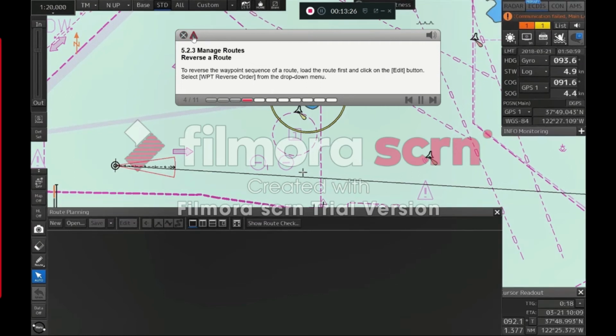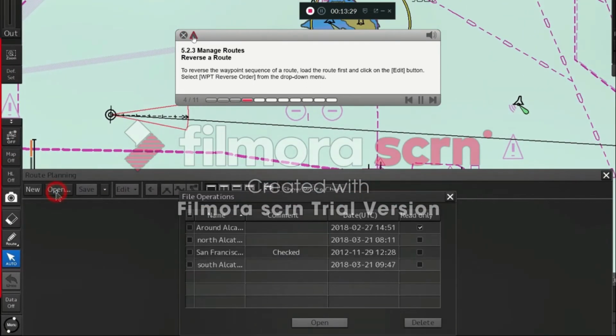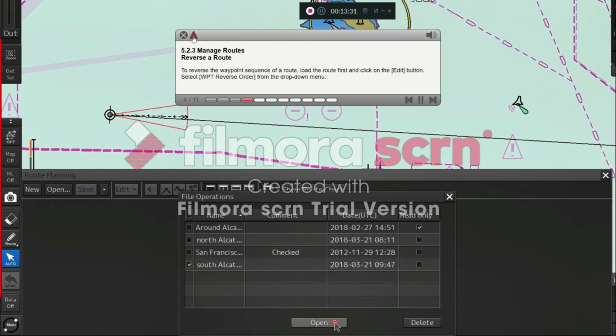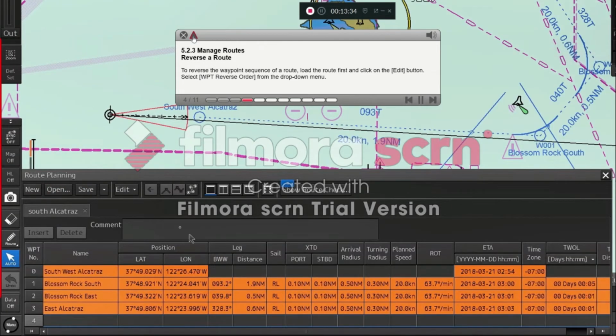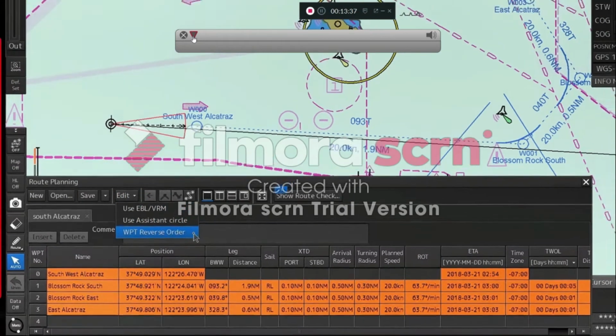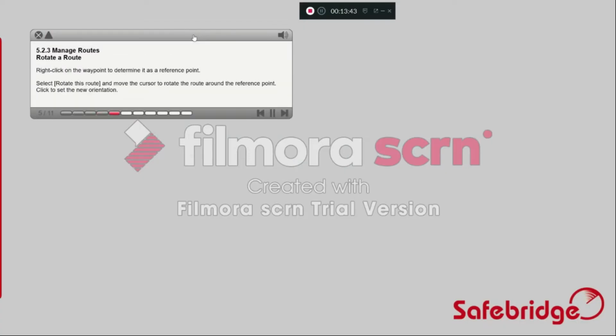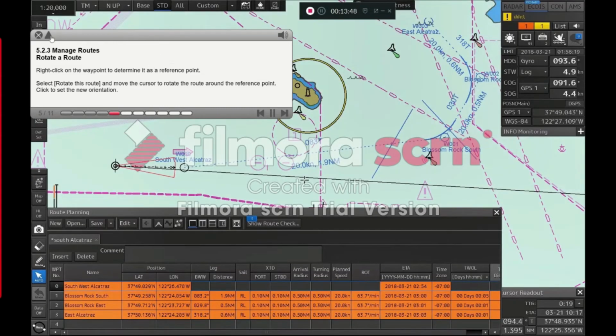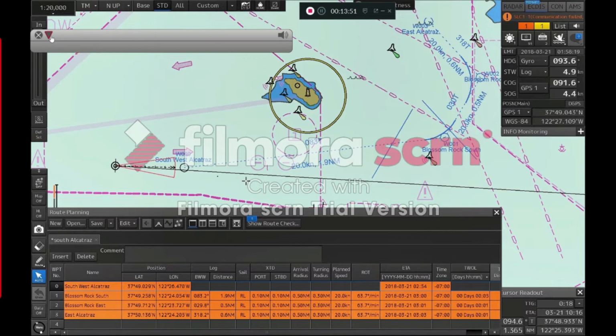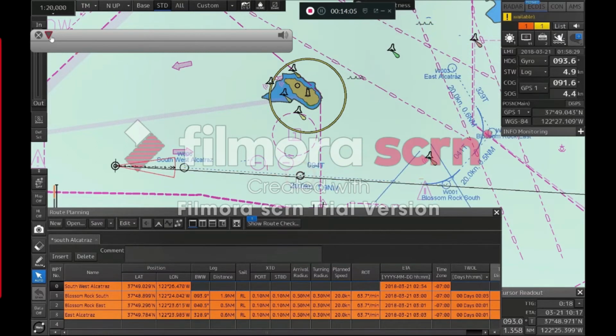Reverse a route. To reverse the waypoint sequence of a route, load the route first, and click on the Edit button. Select Waypoint Reverse Order from the drop-down menu. Rotate a route. Right-click on the waypoint to determine it as a reference point. Select Rotate this route, and move the cursor to rotate the route around the reference point. Click to set the new orientation.